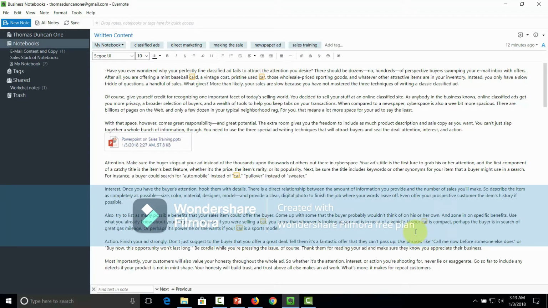Now, one of the other things that you can do is tag by setting a reminder. You can go to this right-hand menu and click Reminder, and you can add a date to the note.